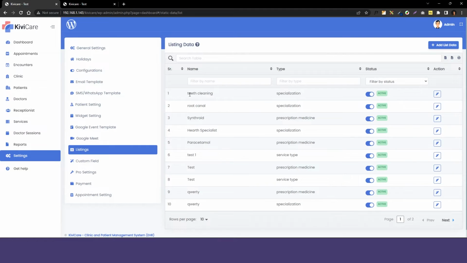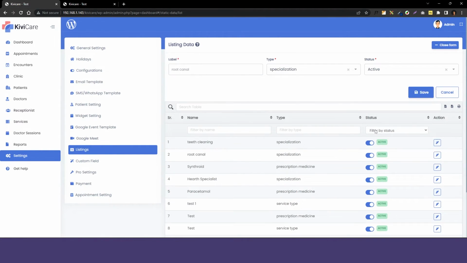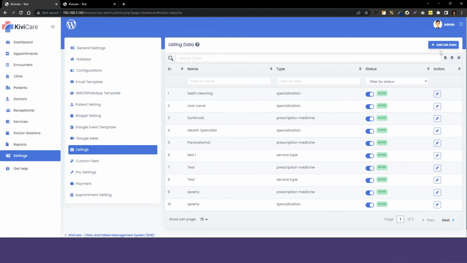And you can also customize the old words by just clicking on the edit option, and you can change that word or the type, and the activation you can also do from the outside, and just click on save. And this is how our listing data works.